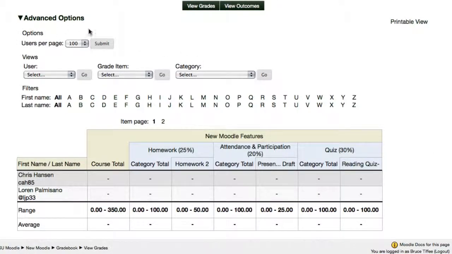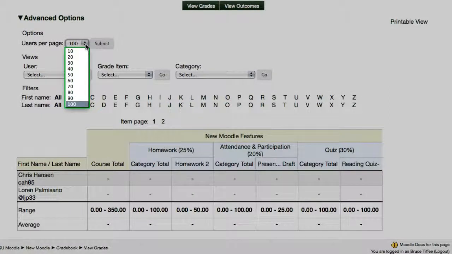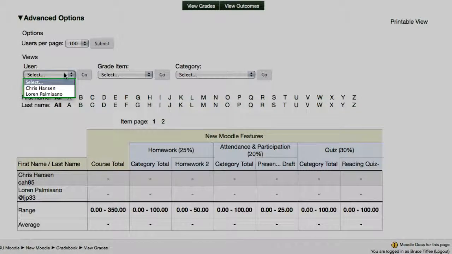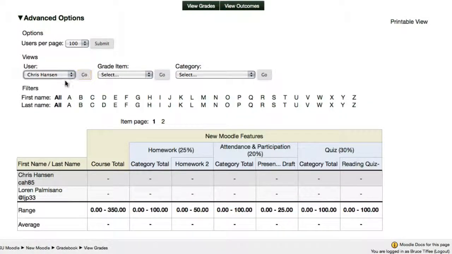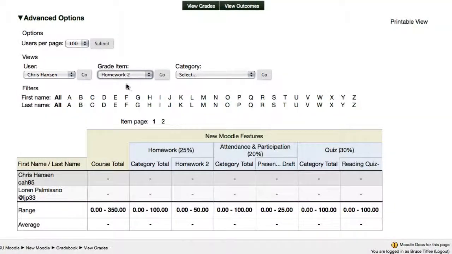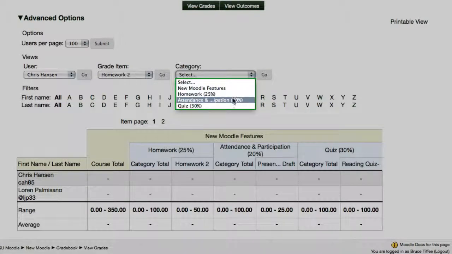Select Advanced Options. If I want to limit the number of users per page, the default is 10. But if you have a fairly big class and you want 20 or 30, you can do that. Also, you can select, and I'm not going to actually press go on these, I'm just going to use the drop down. I can select an individual student or user. In a grade item, I can use the drop down and see the different assignment categories we have. And I'm going to look at the actual categories and see everybody within a specific category as well. You still have the ability to go first name and last name.